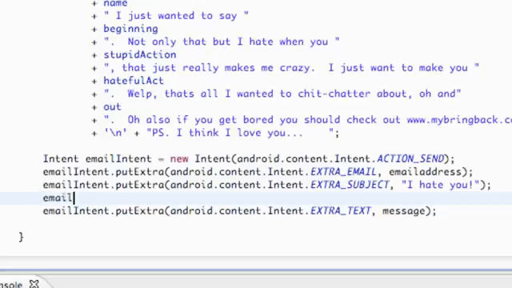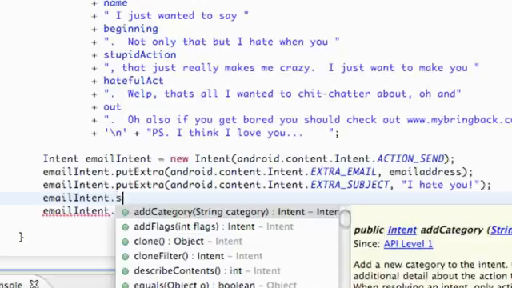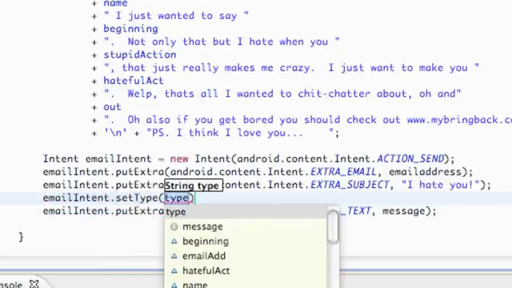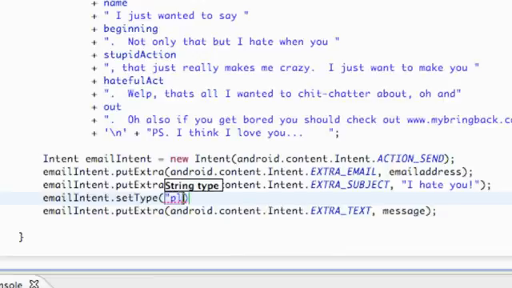So again, we're just going to say Android intent dot set type, and within quotations, plain slash text in quotations, and that'll set it to plain text type. There we go. We've pretty much set up our intent now.